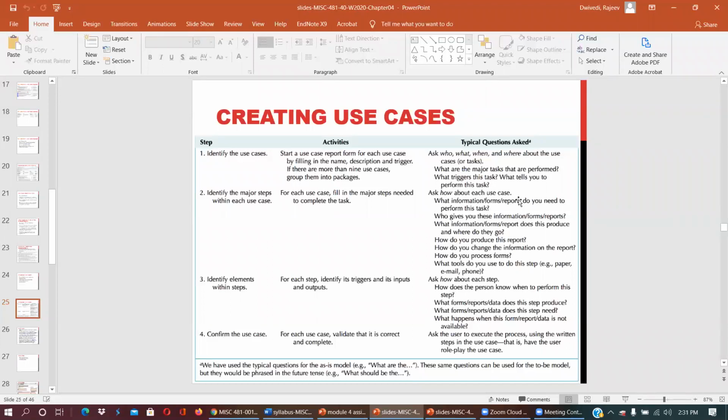And identify elements within steps. For each step, you have to identify its triggers, input, output. How does the person know when to perform this step? Means all these questions one has to ask from the situation, and then you get the answer, and then you can create the use case and confirm the use case. For each use case, validate that it is correct and complete. Ask the user to execute the process using the written steps in the use case.